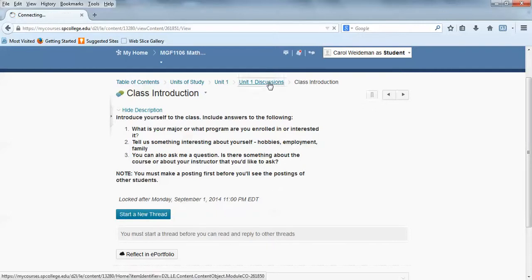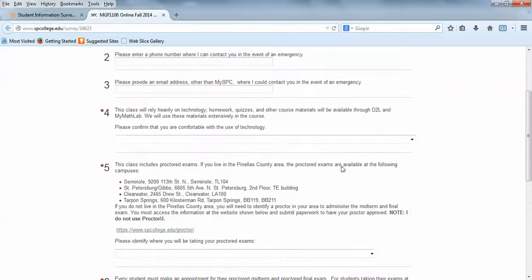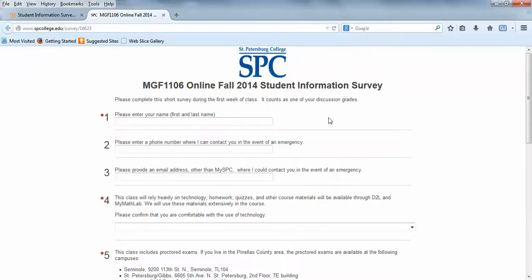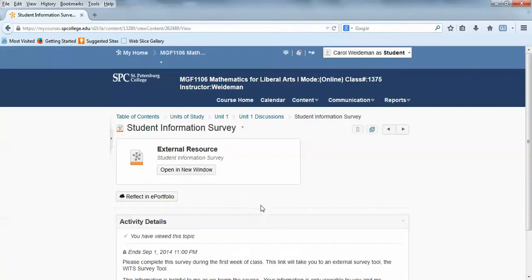And then let's go back for a minute. Notice the breadcrumbs up top here help you to navigate. The student information survey is just 7 questions. It's a little information that comes just to me about you, to make sure you understand the format of the course. If you have any concerns or things you want to tell me, here's a chance for you to talk directly just to me. And this will count as one of your discussion topics, so I urge you to complete that for me, please. Okay, and let's go back to Unit 1 again.